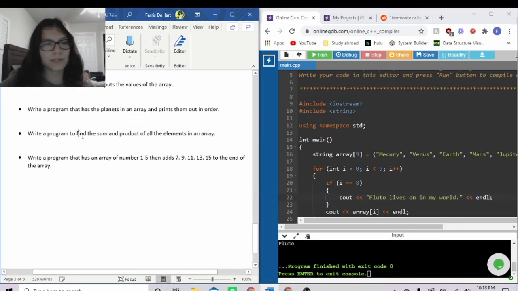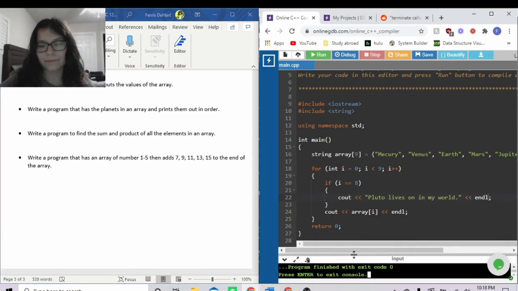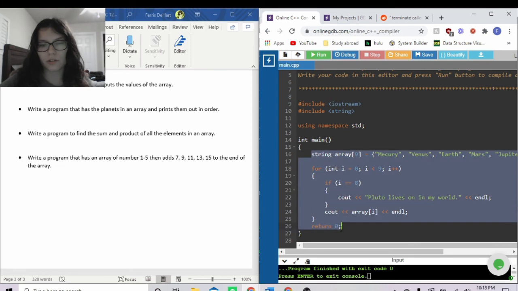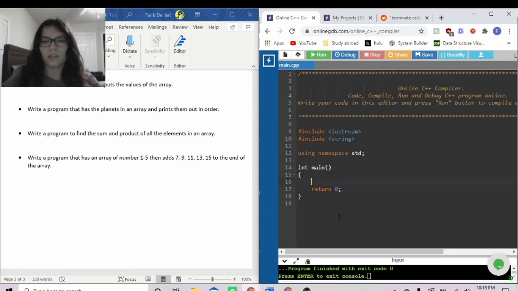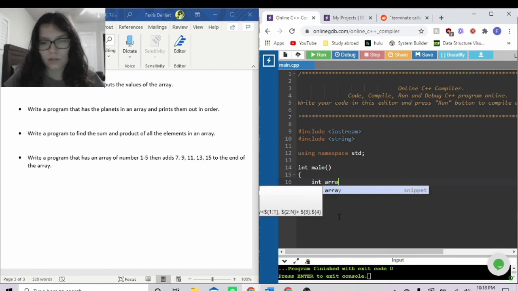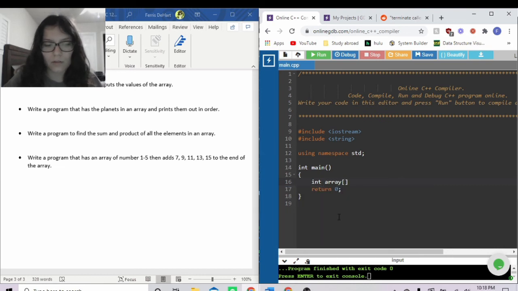The next program says to write the sum and product of all the elements in an array. So let's pretend like we have an array of integers of 1 to 7. So let's do 1, 2, 3. Yeah, okay. And we need to have a sum.